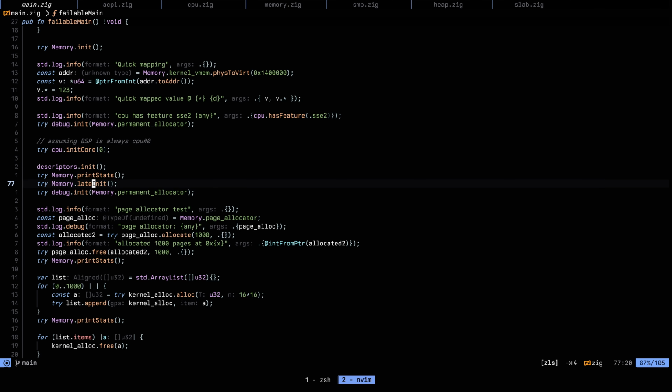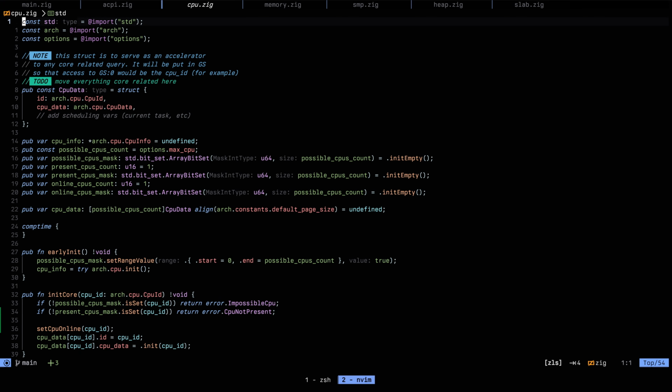Right, so back to main. There's also one other change that I've made. It's a small one, but it's made in preparation for what we are going to do today. That's in the CPU subsystem here. What I did is I've created this CPU data struct, and the idea is that we are going to have one such struct per core, and it's going to contain any data that we want for said core, so that we can have an easy lookup for core-specific data.